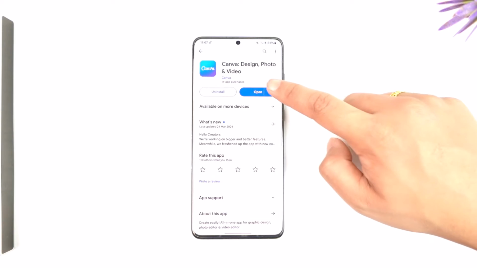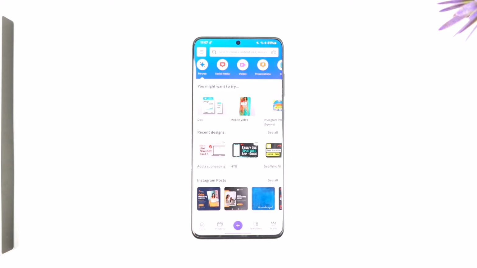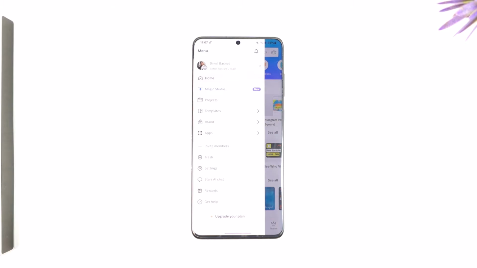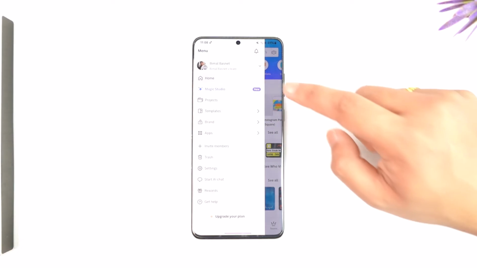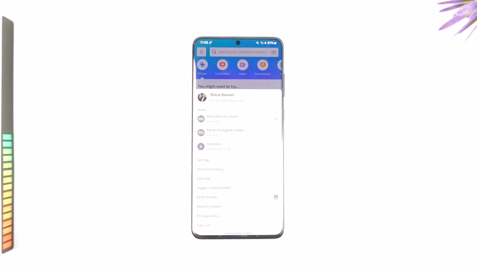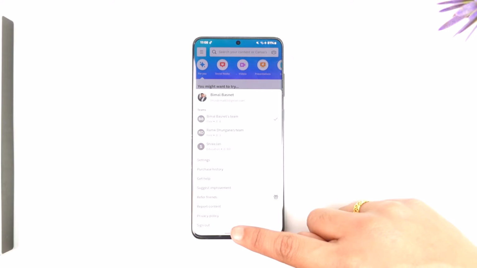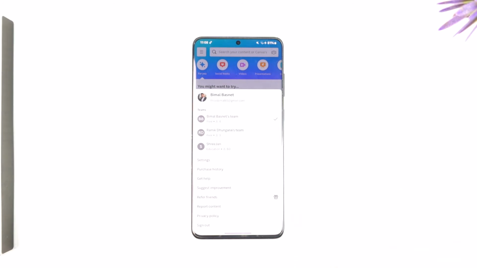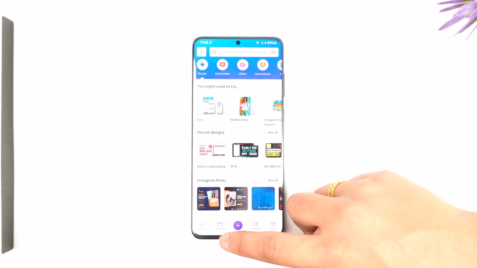All you have to do is launch the Canva app, and you can see that I'm currently logged into my account. So to sign out of my account, from the top left hand side, tap on the three horizontal lines option. Once you've done that, just tap on this little drop down menu that you can find here. Once you tap on the drop down menu, if you look at the very bottom, you'll find a button that says sign out. So if you want to sign out, just tap on that little sign out button and then you'll be successfully signed out of Canva.